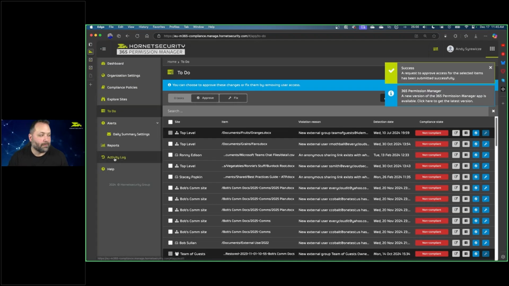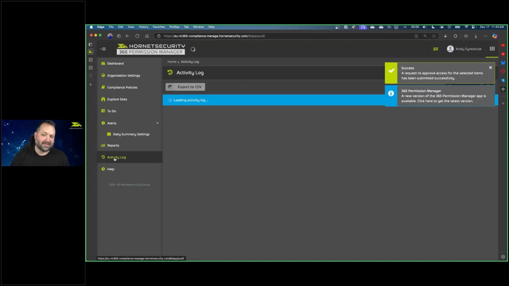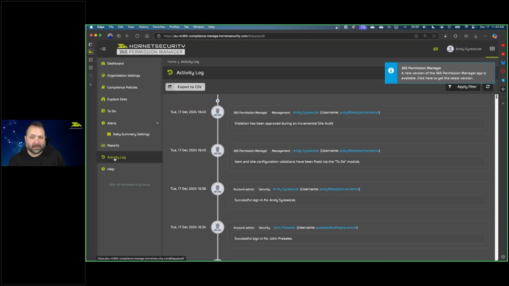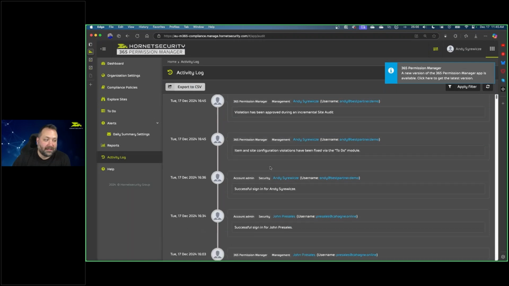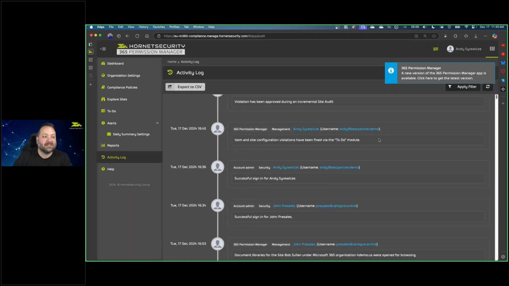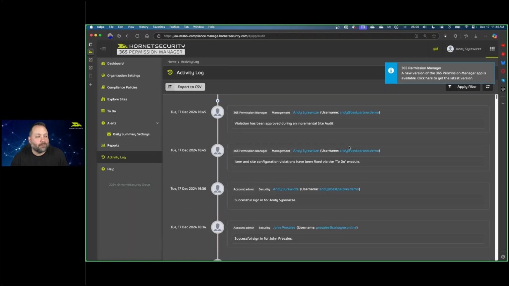Now, one thing I'm always asked is like, okay, well, how do I know that these audits are happening? Everything inside of our services is audited and logged. That way, if the auditor comes knocking, you have this information. You can either come in here and look at it, or you can generate a report as well. So you can see here that Andy Surwich, me, has approved a violation, or Andy Surwich fixed this thing via the to-do module, right? So this information is tracked and logged.